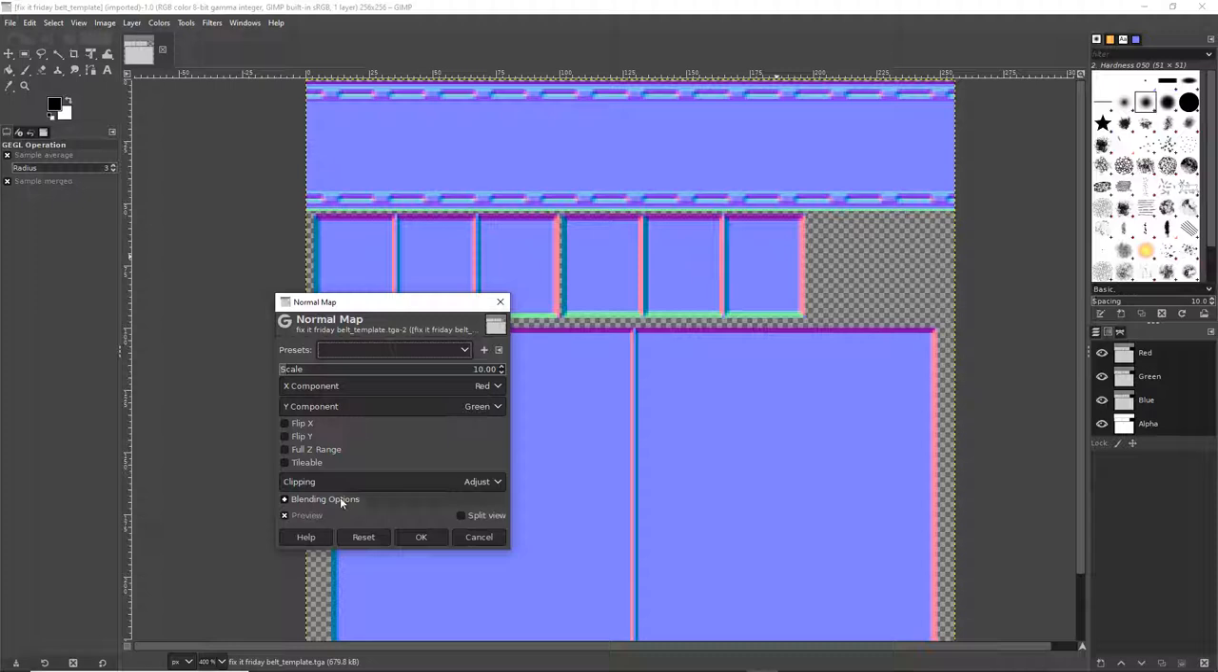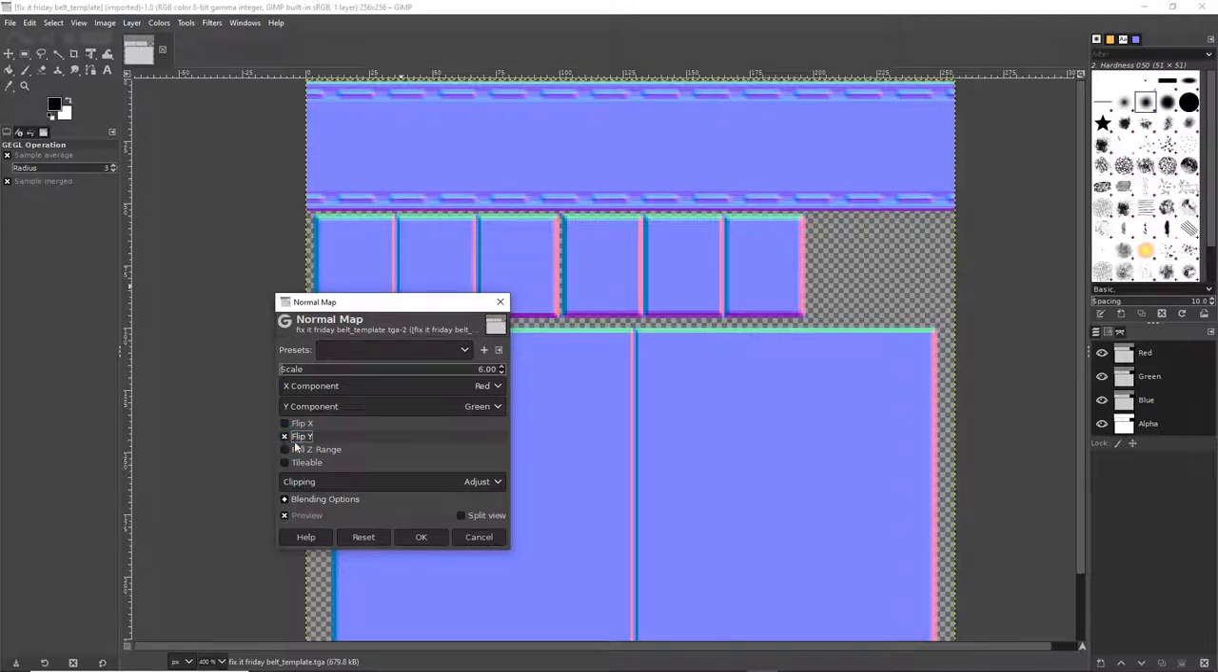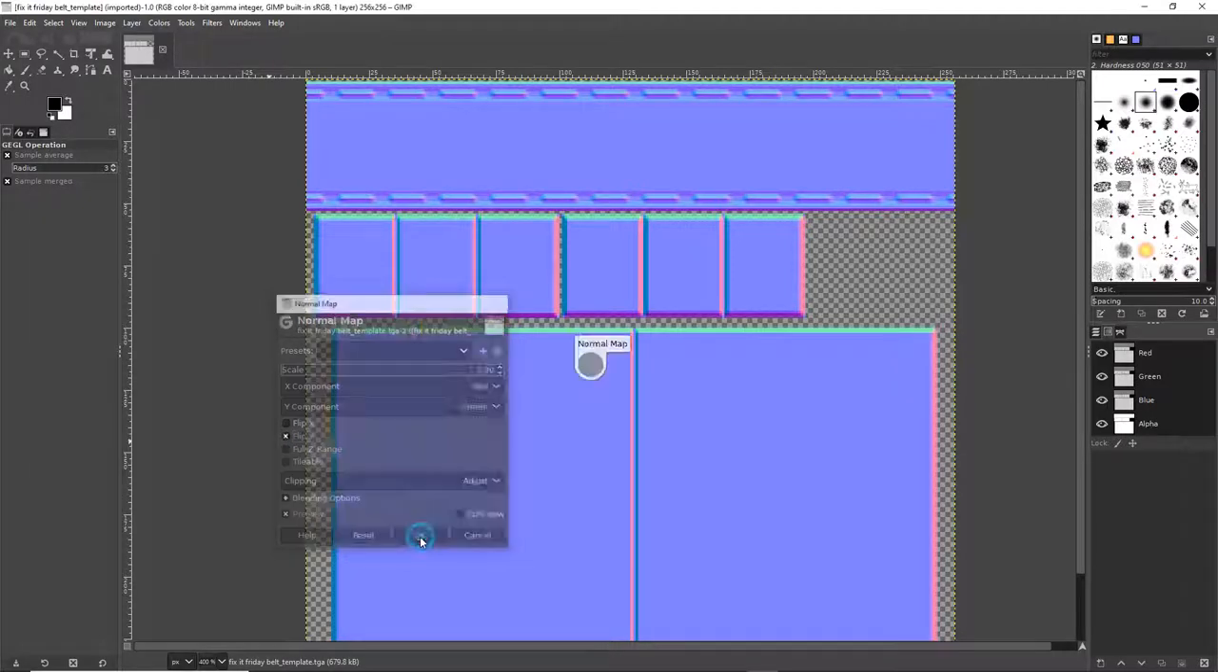We just need the basics. All of that's okay. Don't need to do too much. We might even be able to reduce the scale a little bit. So it might look as though it's upside down, so we might need to flip the Y channel for IMVU. So keep an eye on that when you're making your normal maps, depending on what program you're using. So let's do that. OK.